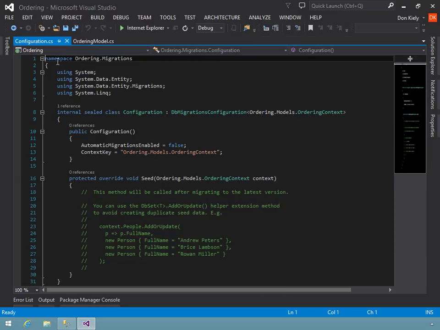Okay, so notice that it's within the namespace Ordering.Migrations. So that follows a standard within MVC that for some of the standard folders that Visual Studio knows about, not necessarily for your custom folders, it will put them in a namespace that is the project name dot the name of the folder.